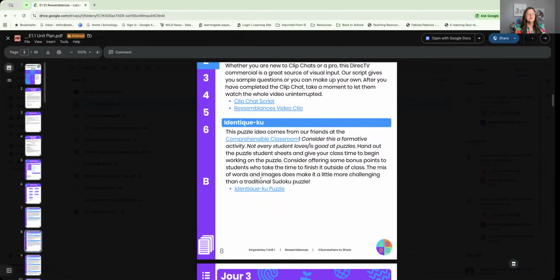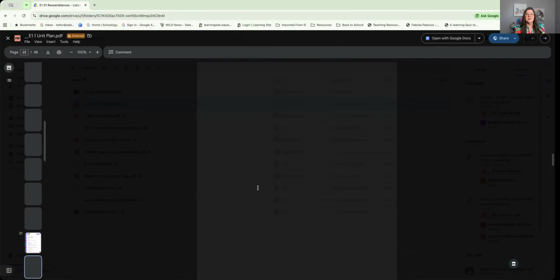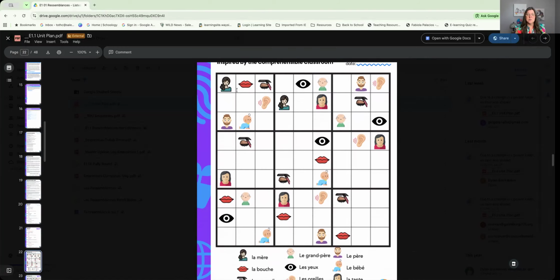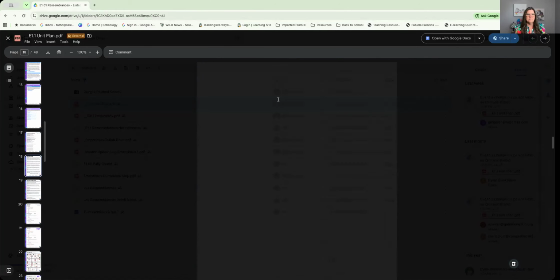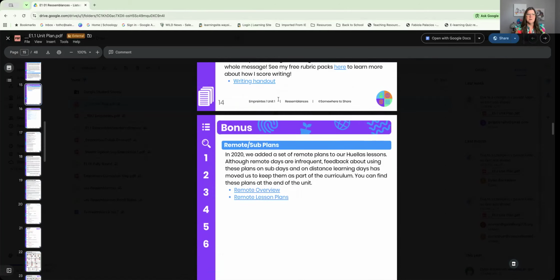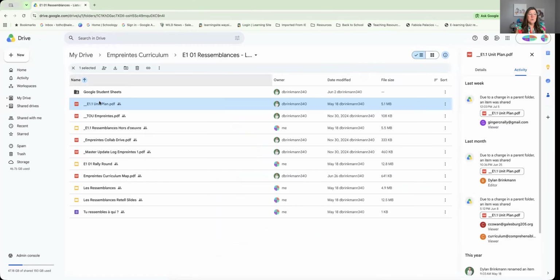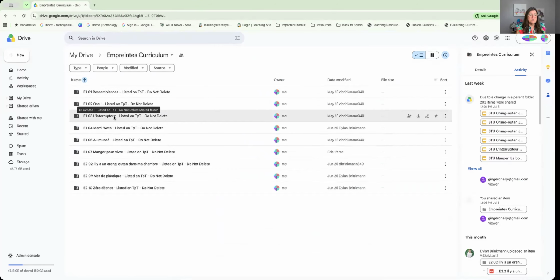And then we have a little wrap up of the day. They're doing a little puzzle. It's like a Sudoku and it's identical. So they will do that kind of vocab practice of the family members. This is an example inside that Unit 1 folder, and each unit has all of those same things.